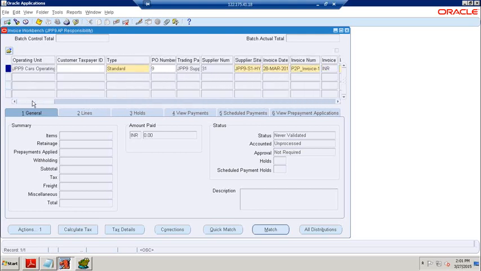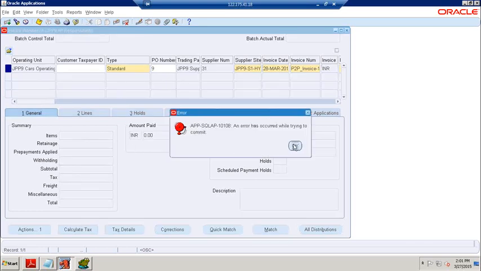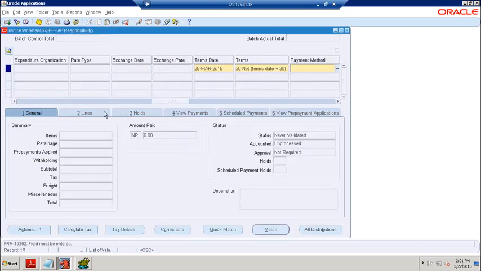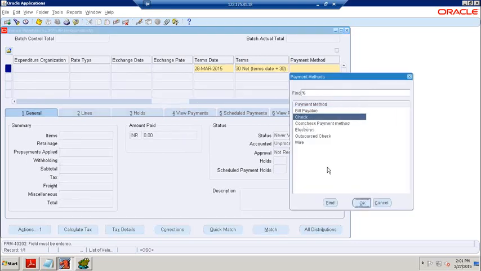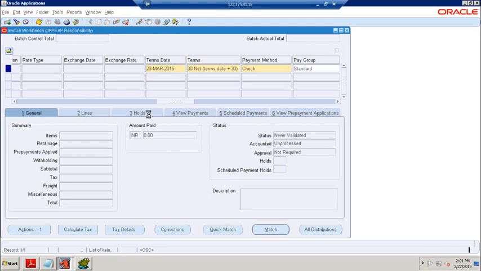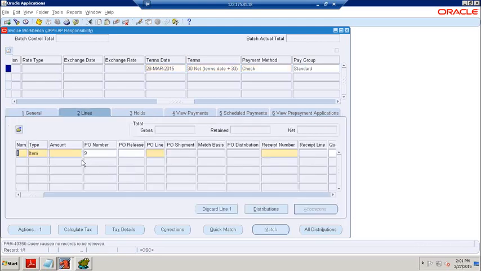Next, once it is completed, then go to lines. Payment method, check. Go to lines. Now here we are giving the 49,000 rupees. So PO line, PO shipment, and the receipt number will come automatically because all transactions are completed successfully. Receipt number is 2.